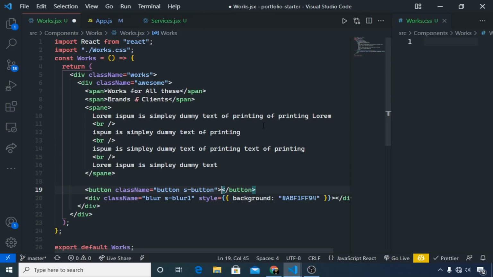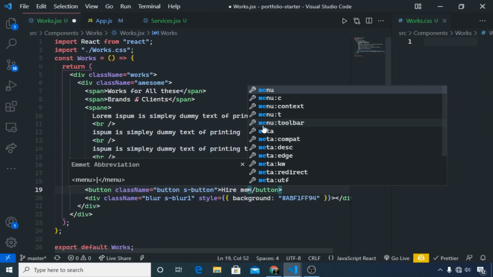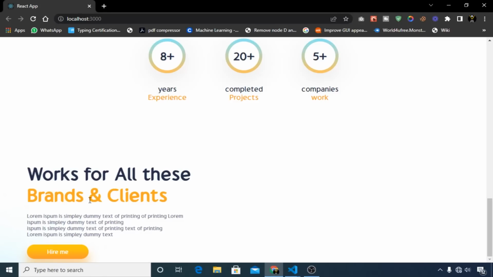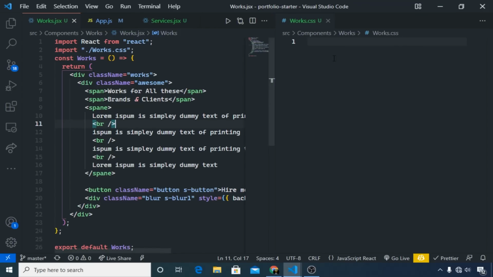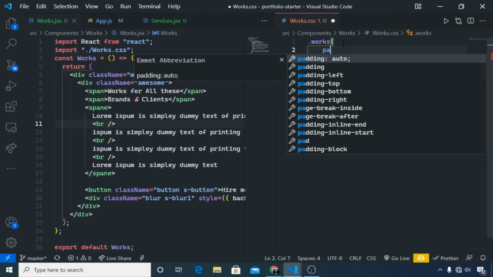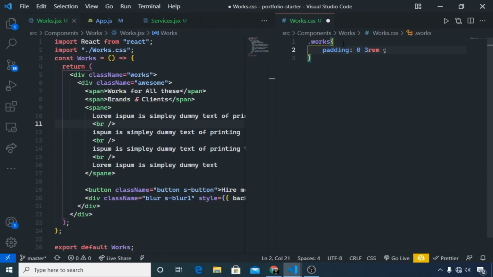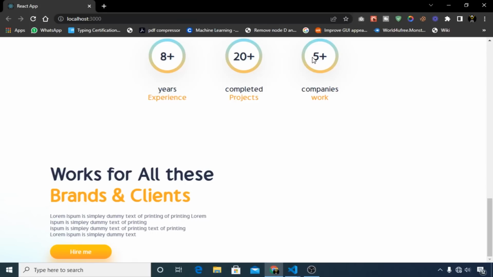Here I will write hire me like this. Now let's see. Okay, one more thing we want is that there should be padding, so I am making a class here, works, targeting this and giving it some padding. So I am giving it 0 from top, 3 rem from left, 0 from bottom, and 3 rem from right. Let's see. Yeah, now it's working perfectly.